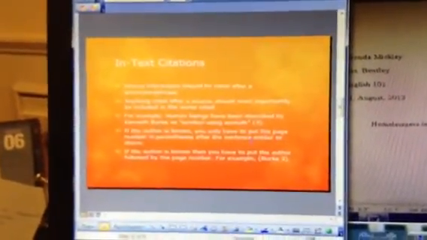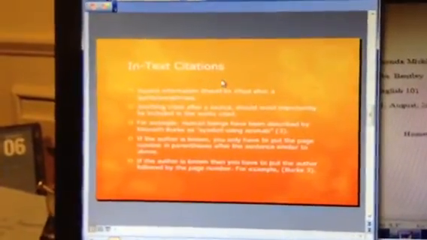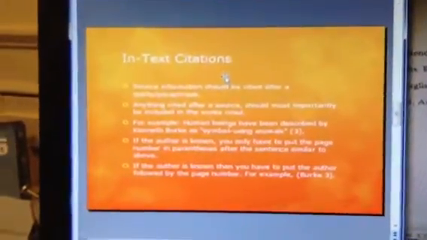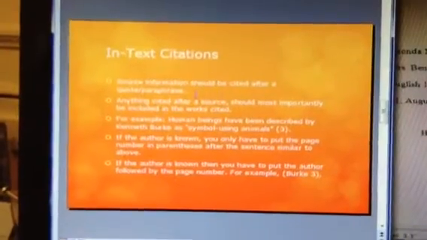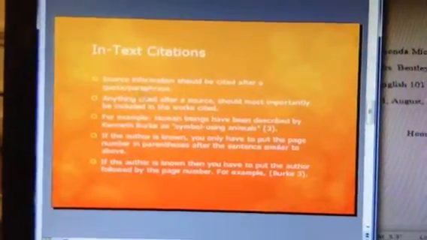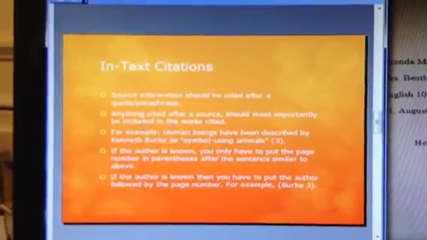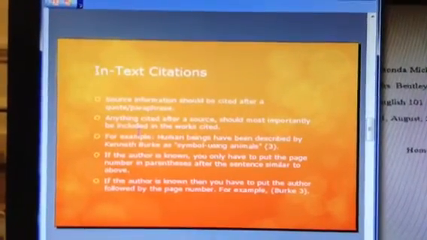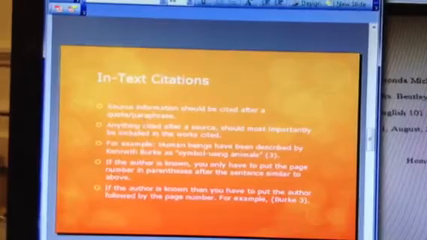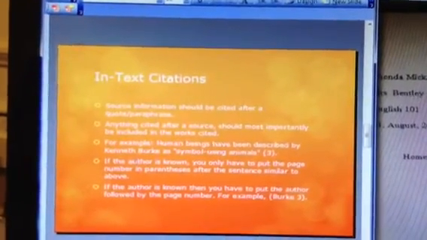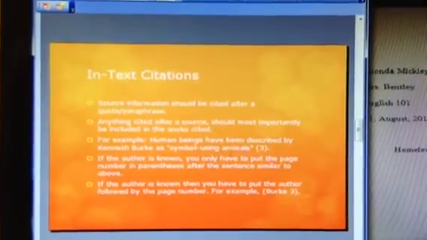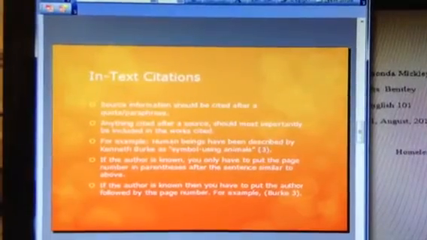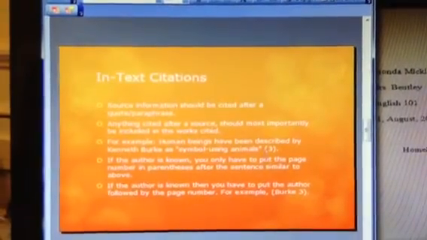When writing your paper, remember that you have to have your in-text citations. The source information should be cited after a quote or a paraphrase. Anything cited after a source should, most importantly, be included in the works cited. For example, you could do: human beings have been described by Kenneth Burke as symbol using animals. Then you would insert your page number in parentheses, a 3.